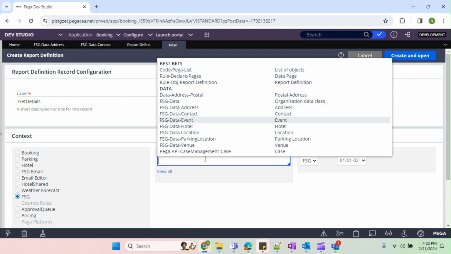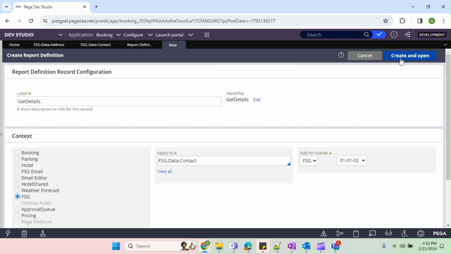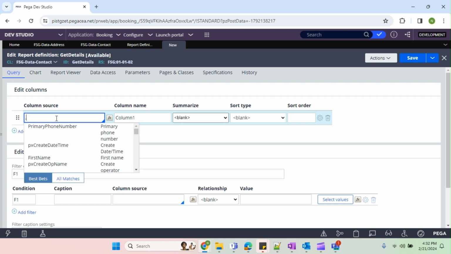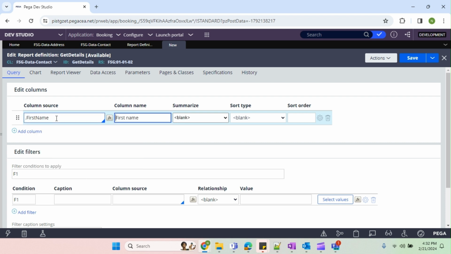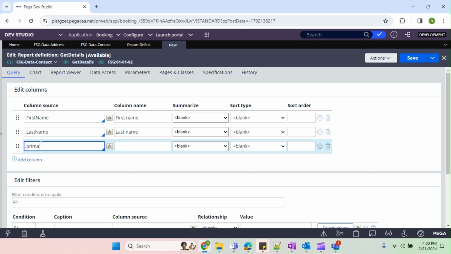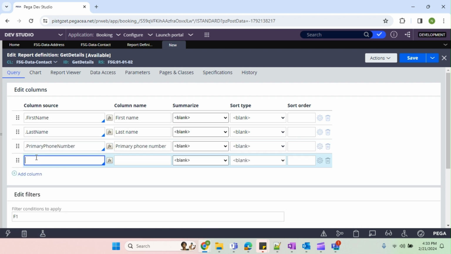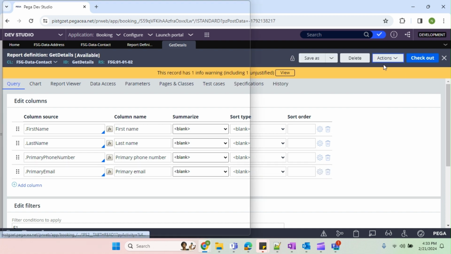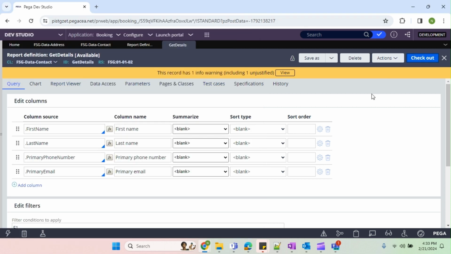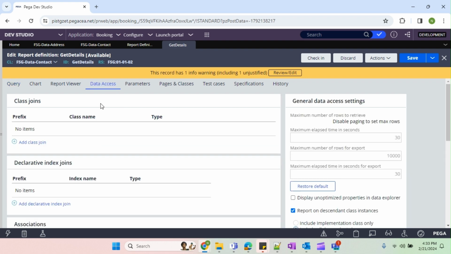As I mentioned, I'm going to create it on the contact class. Just create and open. Now from this primary table, I'm going to fetch first name, last name, primary phone number, and the primary email ID. Okay, now I go and save. So now I'm successfully connected with my first table. I have 10 records. Now I'm going to create the relationship with my second table.